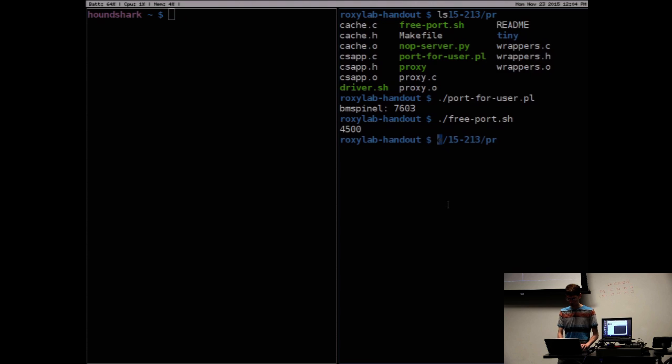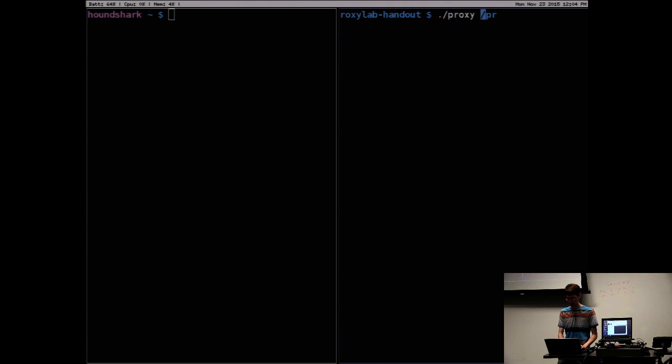So what I have here is my proxy. The usage of the proxy is you just run proxy with the port number. So I'm going to run my proxy on port 4500, which is that free port I got back. I hit enter, and it starts. The idea of the proxy is that it keeps running until I stop it.